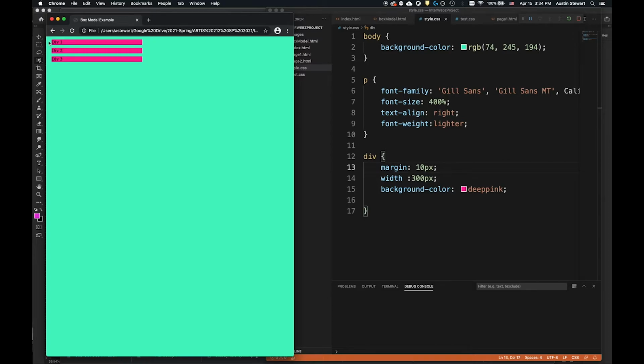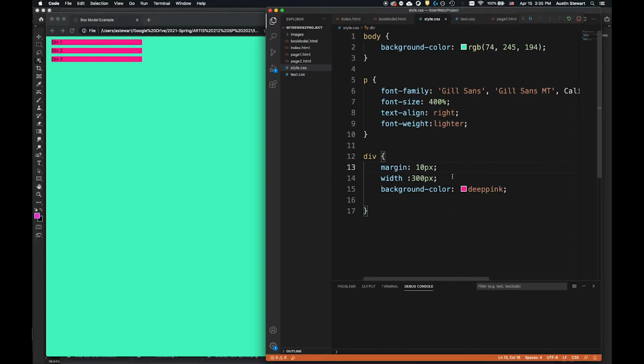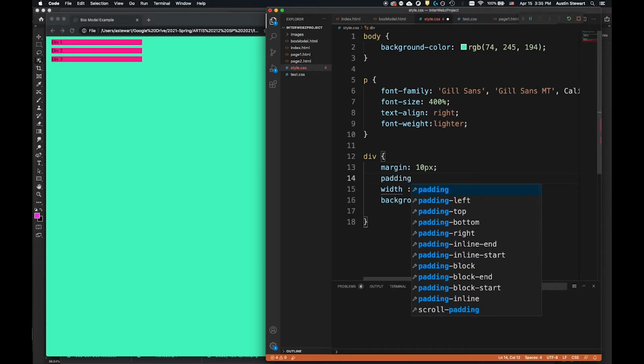And you'll note that it's also pushed this over 10 pixels, and there's actually a 10 pixel buffer if we had some other elements in here on the other side of this. Okay, so we've got our margin. So the other thing that we can do is add something called padding. Now padding, and you'll note that there are all sorts of different padding options as well. We'll talk about this in the end.